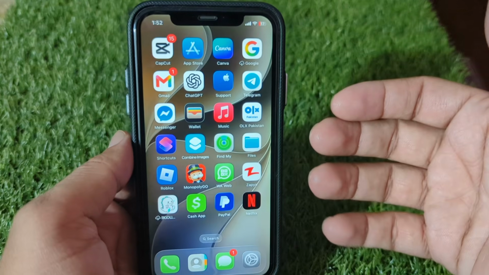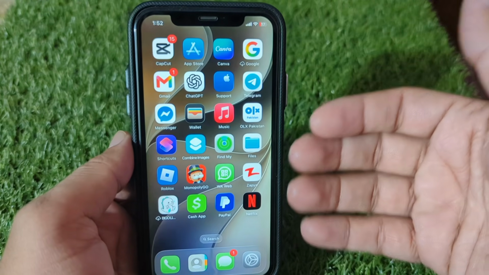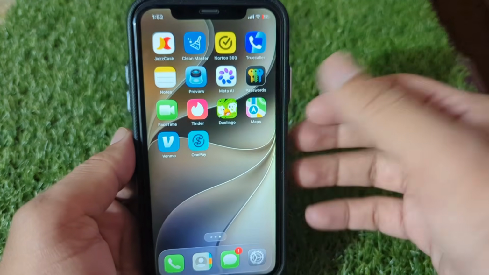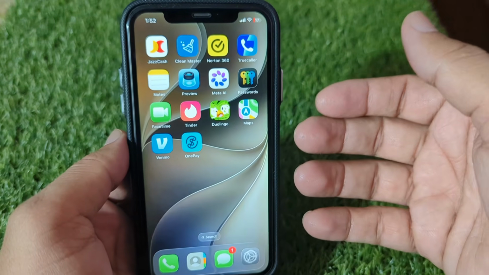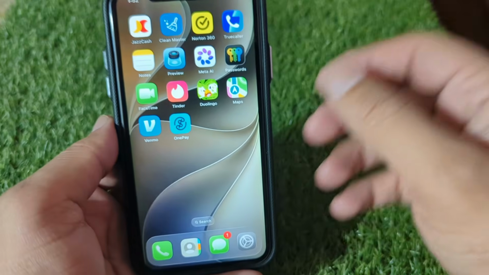So guys, in this video I'm going to show you how to remove iOS 27 beta from your iPhone. If you want to downgrade from iOS 27 to iOS 26, here I will show you how you can do this. So guys, for that you have to simply watch this video till the end.